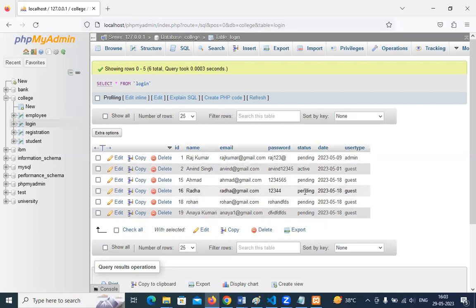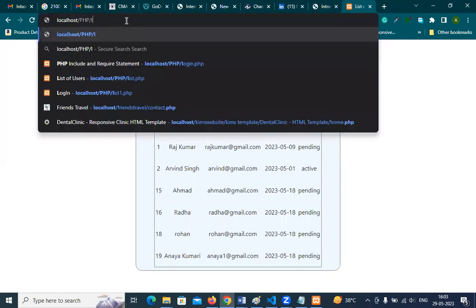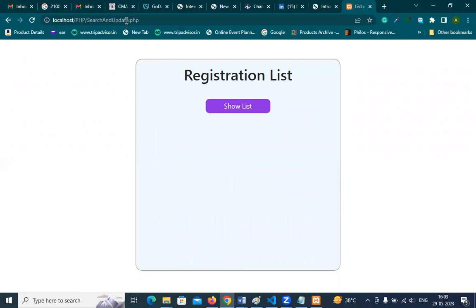Then we are showing it here. This is the show list. This is the select command. And then we have to use the update and delete. So for that, we will be using another program, that is search and update. So this is the same program that we have already discussed in the previous session.